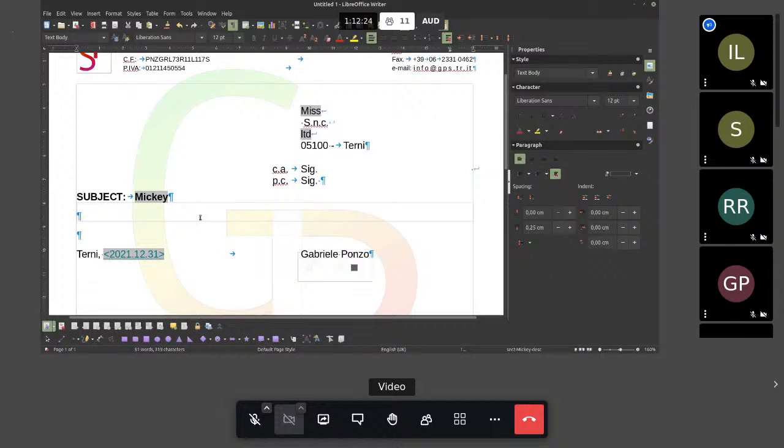So the previous version of the template contained all the descriptions of all the projects. In this case, I kept all those descriptions, but I automatically let the system hide the ones which are not mentioned and not in the subject. So let's say that, okay, this is the description of the Mickey project.